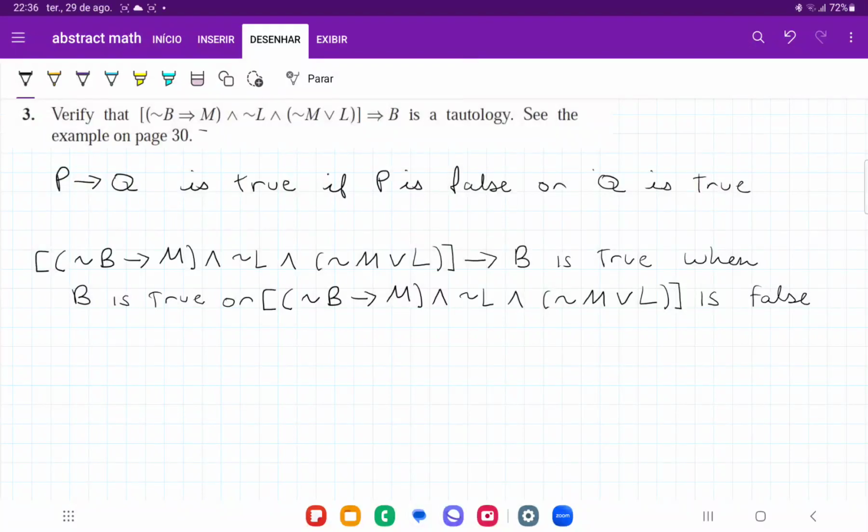So for number 3, we want to verify that the statement here is a tautology. This statement is a conditional statement of the form if P then Q, and we have to remember that a conditional statement is true if P is false or Q is true. So if the antecedent is false or the consequent is true.